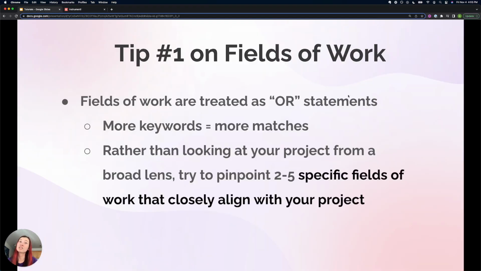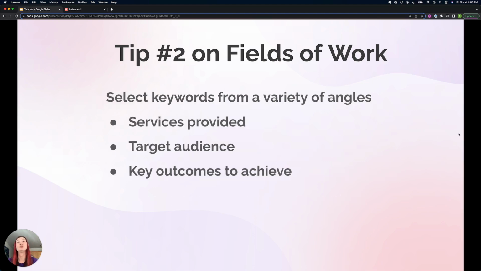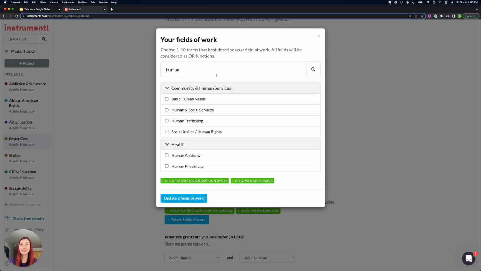My other tip for selecting keywords is that you can think about keywords from a variety of angles. So if you're struggling to think of keywords, you can think about the services you're offering, your target audience, and any key outcomes you're hoping to achieve. If I go through an example here, child foster care was one of my services, but maybe if I'm feeding food to the homeless, I could type in food and some of my results are going to be food access and hunger, food delivery and distribution services, food security.